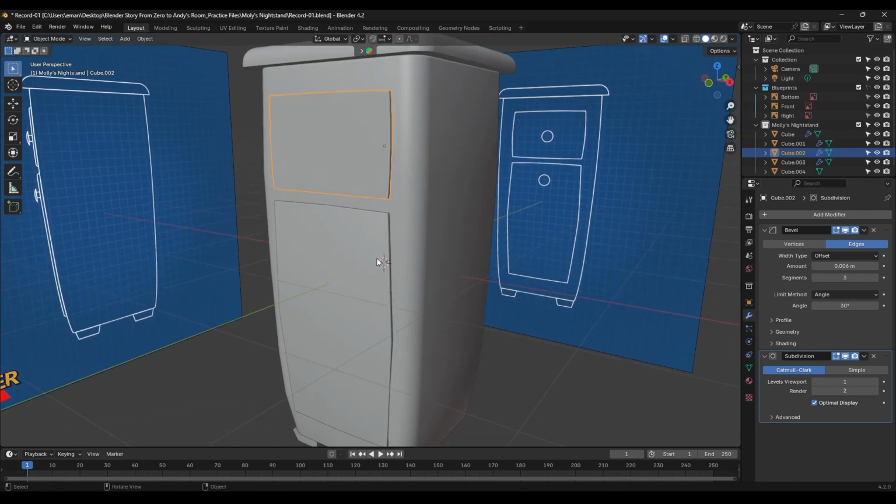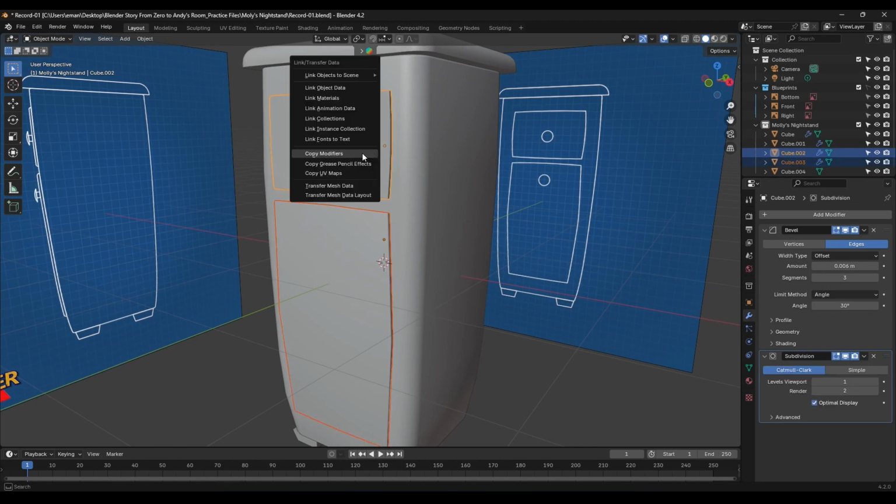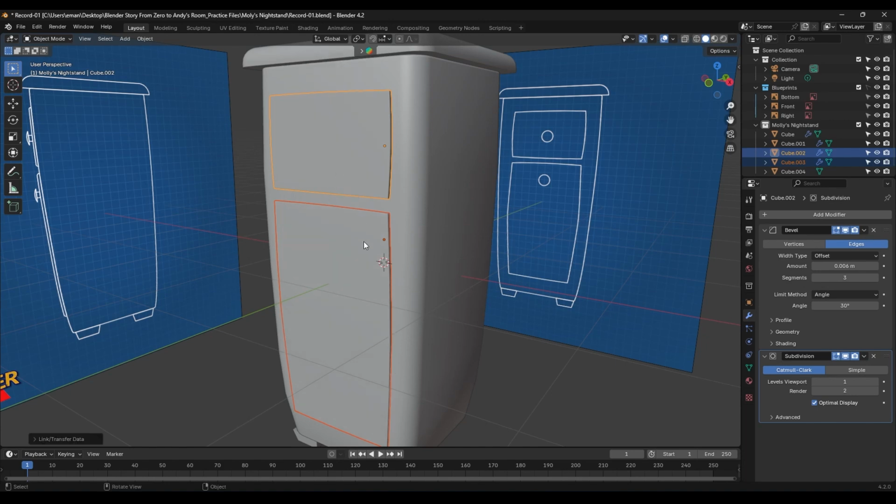Now let's move on to copying modifiers, which we covered in the previous episode. First, select the mesh that doesn't have the modifier, then select the drawer object that has the modifiers. After that, press Ctrl L and click on Copy Modifiers. And that's it. Next, let's focus on the legs.